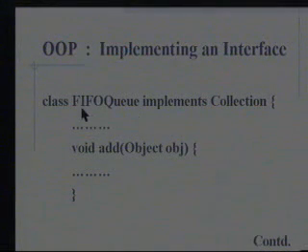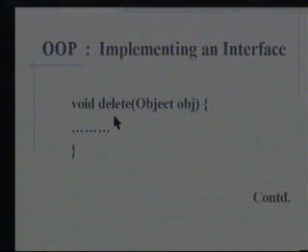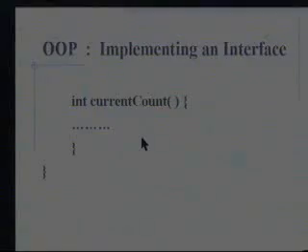So I have defined a class called FIFOQ implements collection. If you remember, the signature goes like this: we have a class FIFOQ implements collection, and then I am defining the methods. I am giving the logic of the add method. So here is the logic of the add method. Similarly, this class FIFOQ has to implement delete also. So one has to implement the delete method, one has to implement the find method, and one has to implement the current count method.